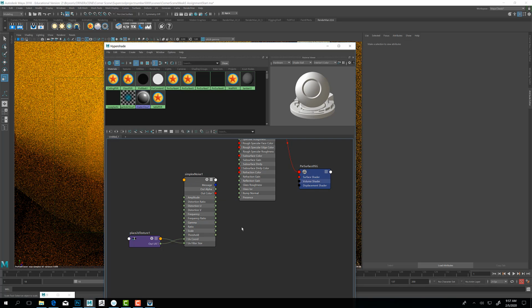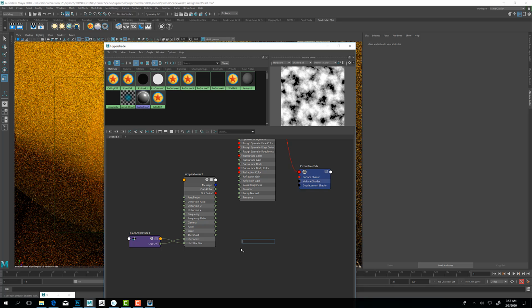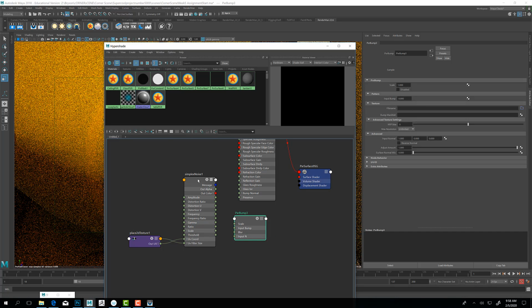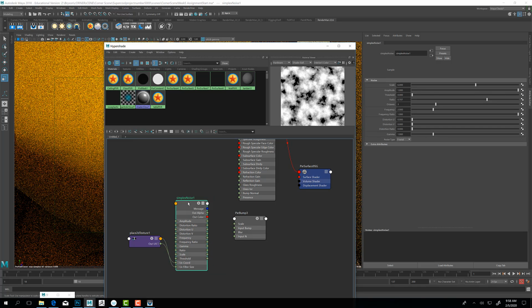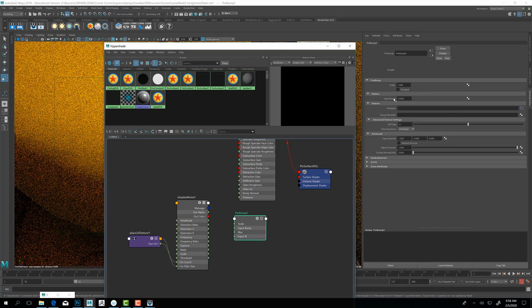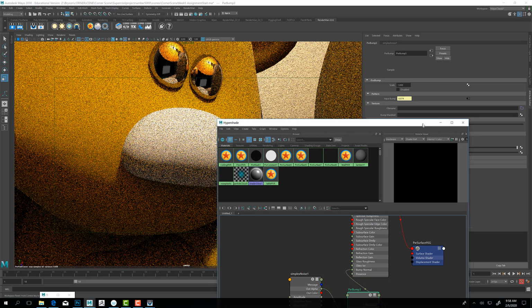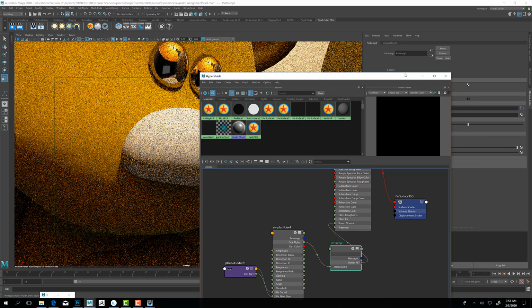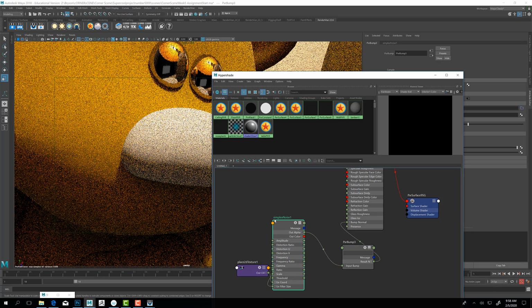Let me disconnect this. So let's go into PXR bump. And then the input, since this is a pre-made pattern, I'm going to take that and put that into the pattern channel right here for bump. And then this is going to go from result into the bump normal channel. And we'll see if that comes through for us.